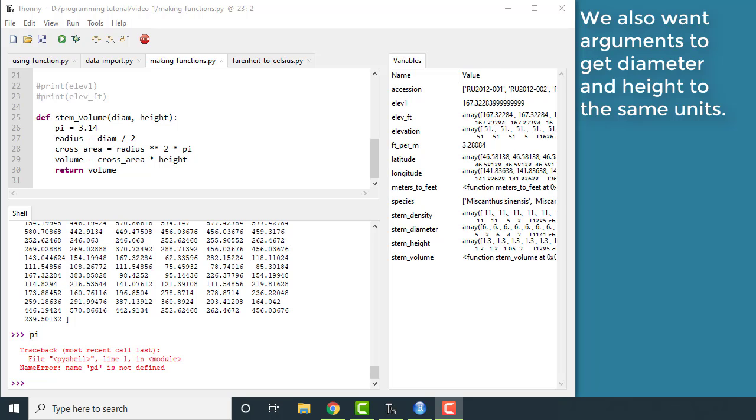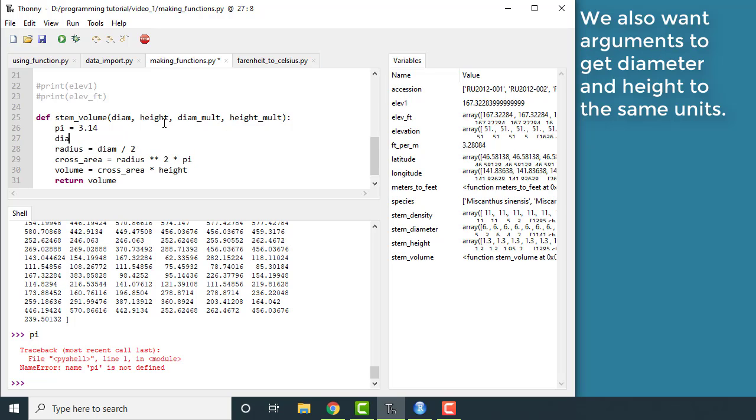But I'll tell you that diameter was measured in millimeters and height was measured in meters. Let's say that we wanted both of them in cubic centimeters instead. So I could make an argument called diam multiplier and an argument called height multiplier. And then I could adjust them based on those.